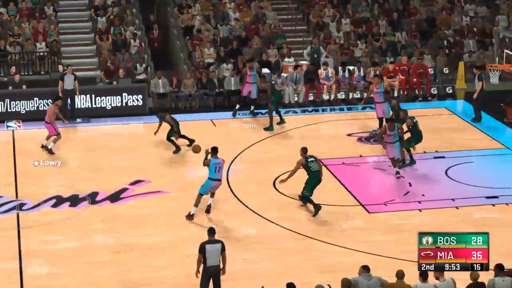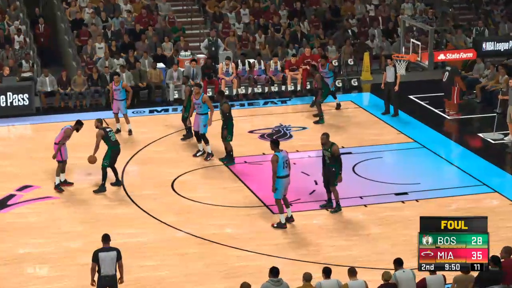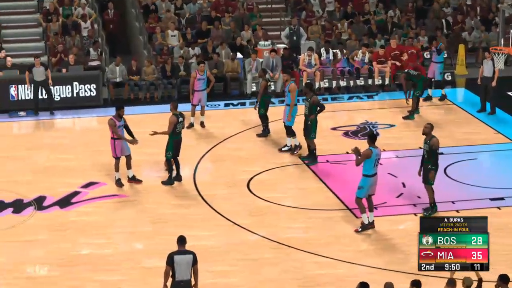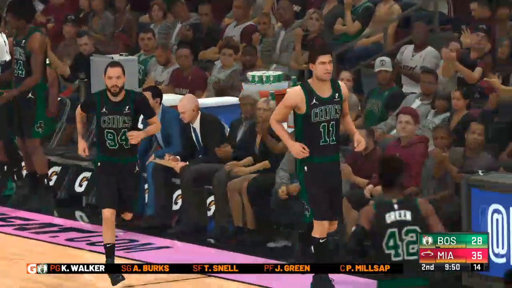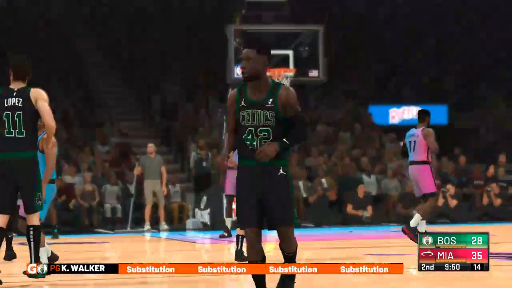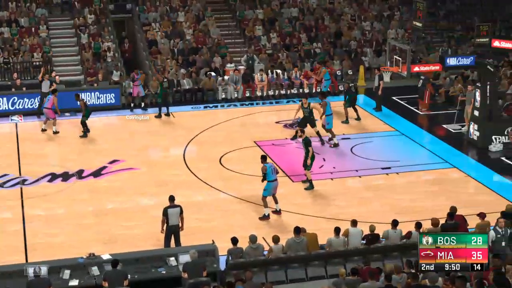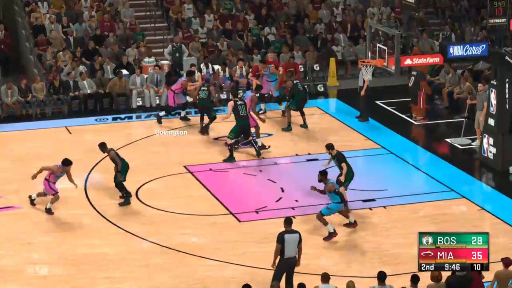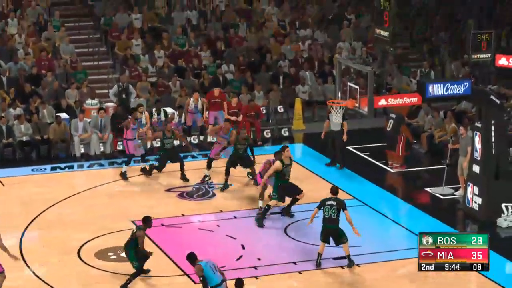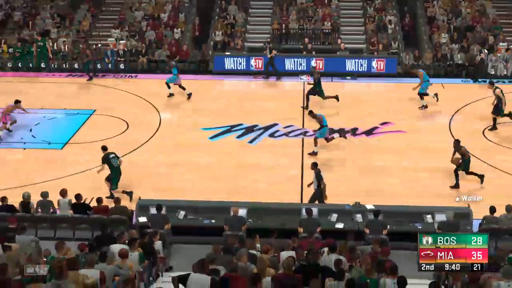Here's what Miami's going with right now. Clint Capela, he's checked in for Portis. Hardaway comes in for Danny Green. And it's Lowry in for Reggie Jackson. Some changes for Boston. Lopez comes in for Green, and Evan Fournier subbed in for Tony Snell. Antetokounmpo kicks to Covington from the arc. That shot is off. So the Celtics will take it the other way.